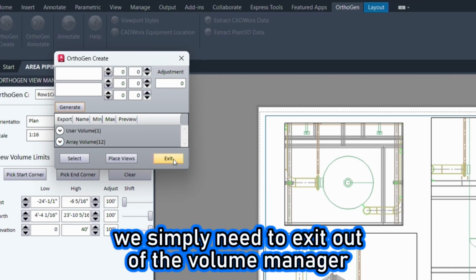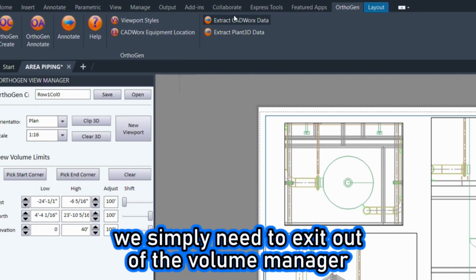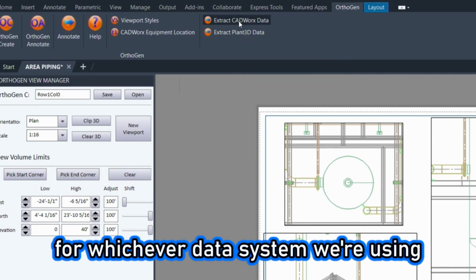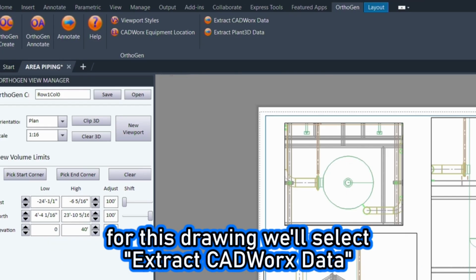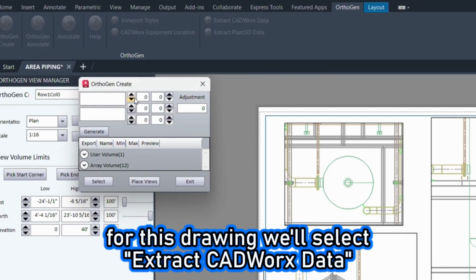To do that, we simply need to exit out of the Volume Manager and click the Extract Data button for whichever data system we're using. For this drawing, we'll select Extract CADWorks Data.